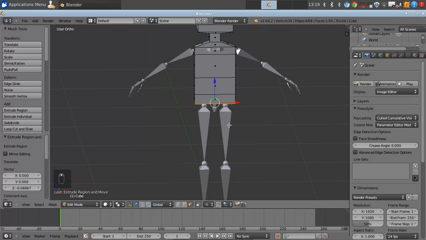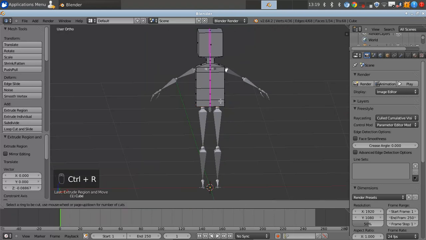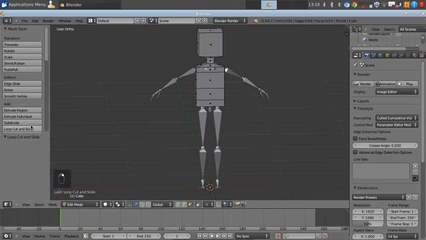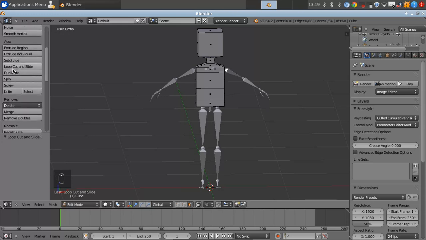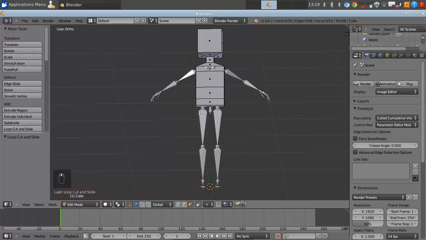Hit Control R to go into loop cut and slide, I believe is what it is. A lot of the things like translate, rotate, scale are also available over here in this menu if you forget what the shortcuts for them are.